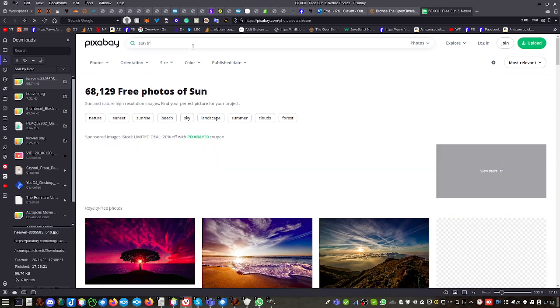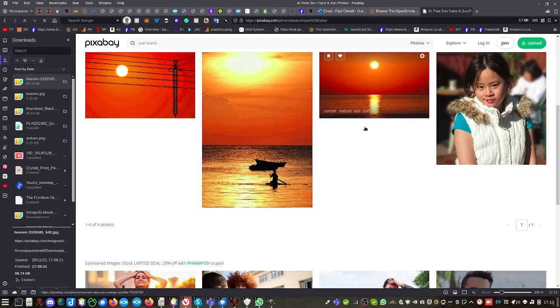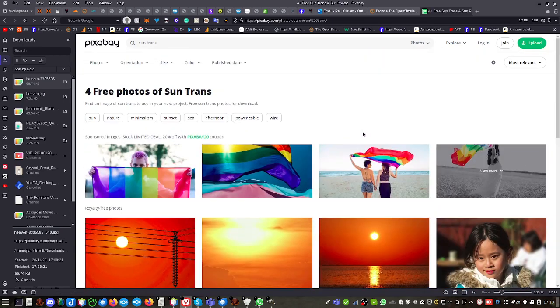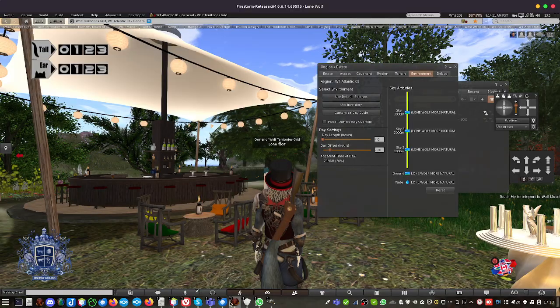Sun transparent. I'll just put trans. I don't know how to spell transparent at this time of day. I've been working very hard. Okay, so there's nothing there. But you can get a sun image. Obviously, you could fiddle around with it.